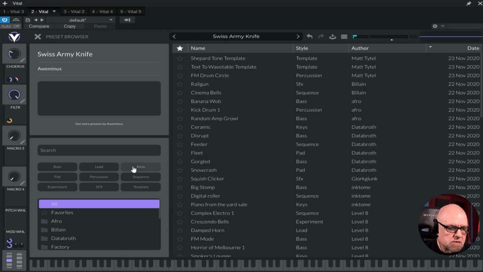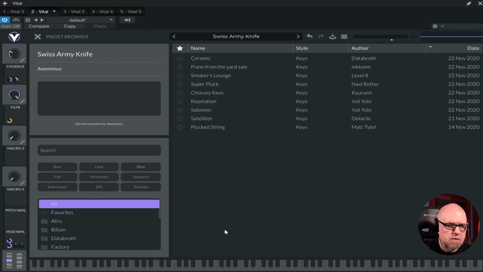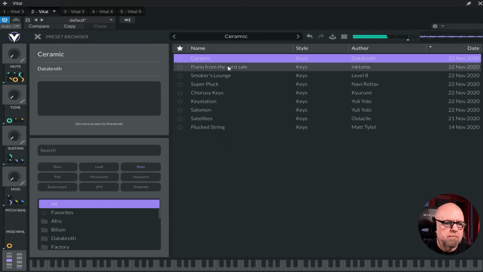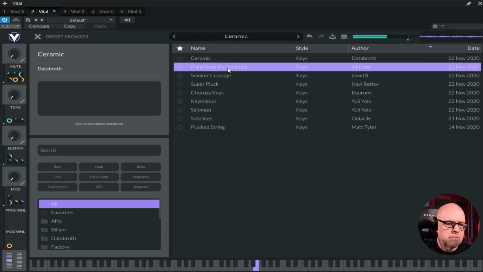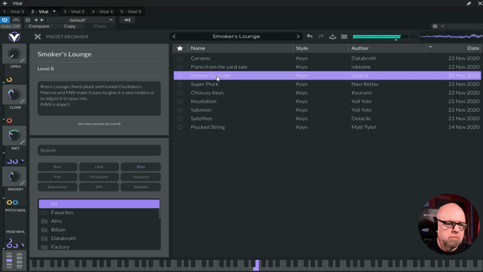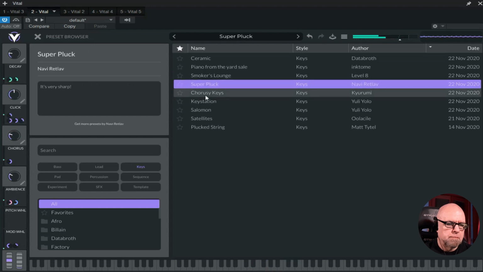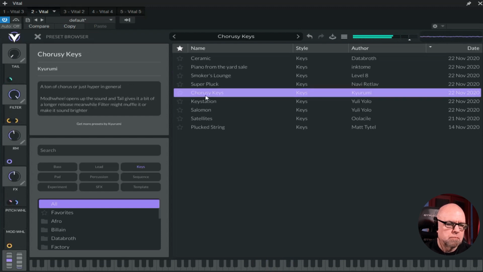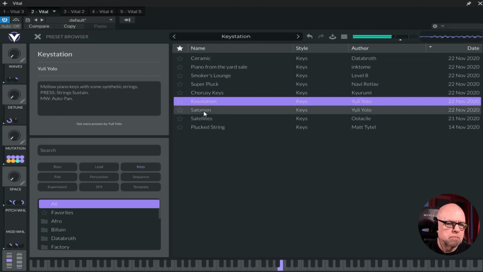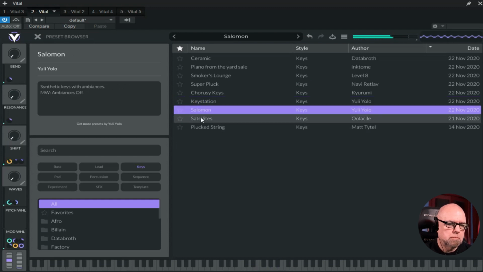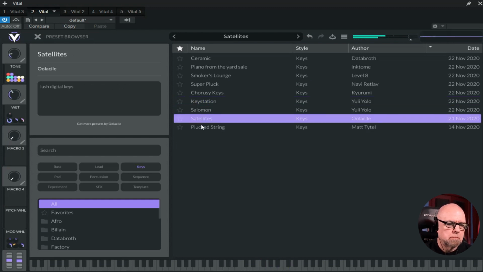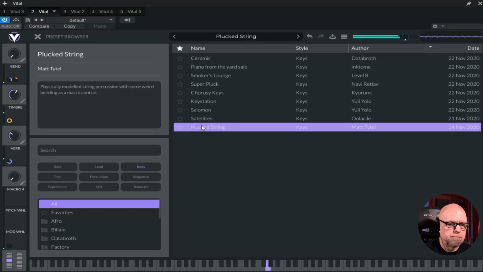Again, those are your leads. Let's go to the keys. Again, not a ton of them. Again, you've got some decent sounds to work with here.